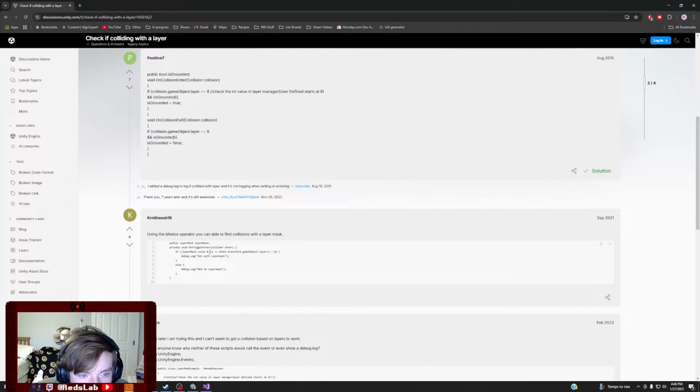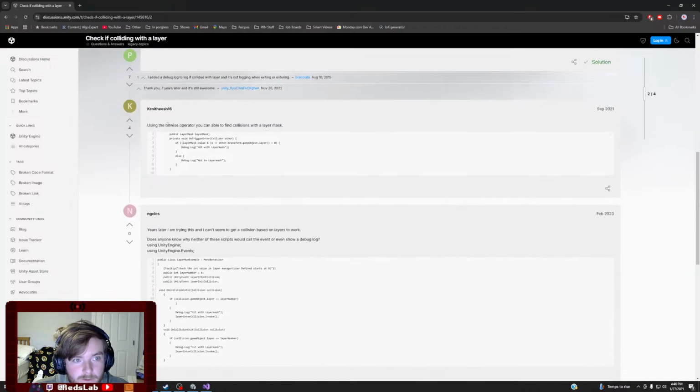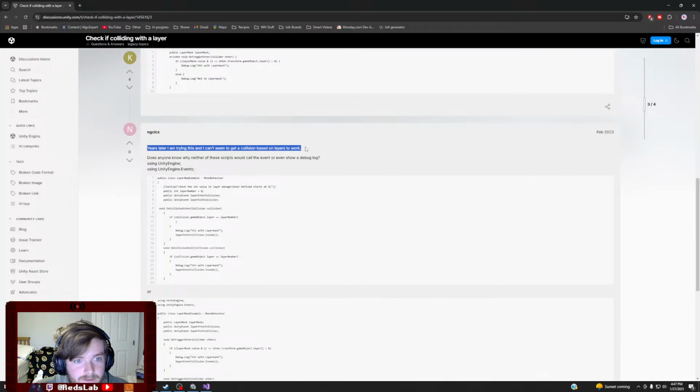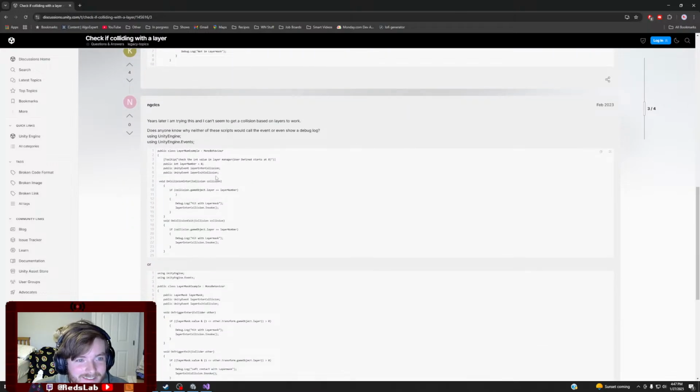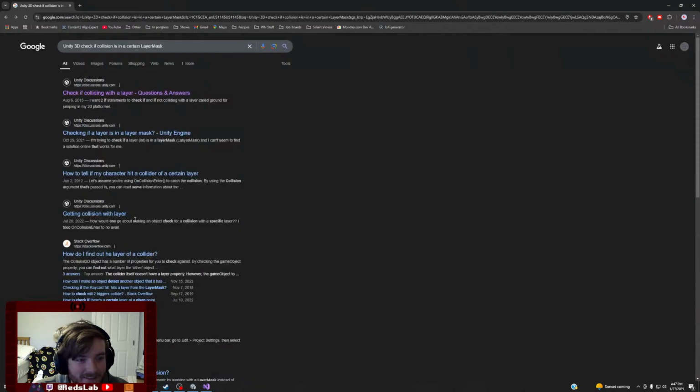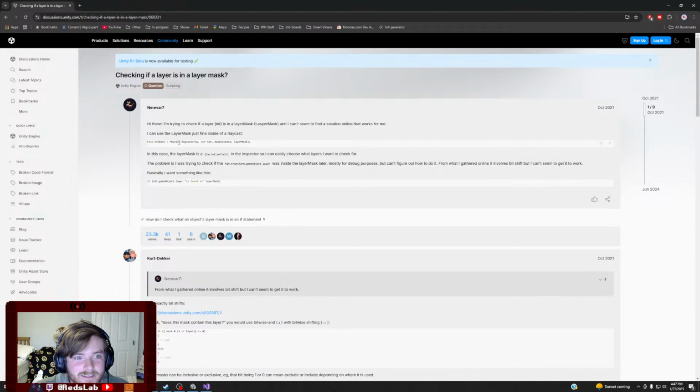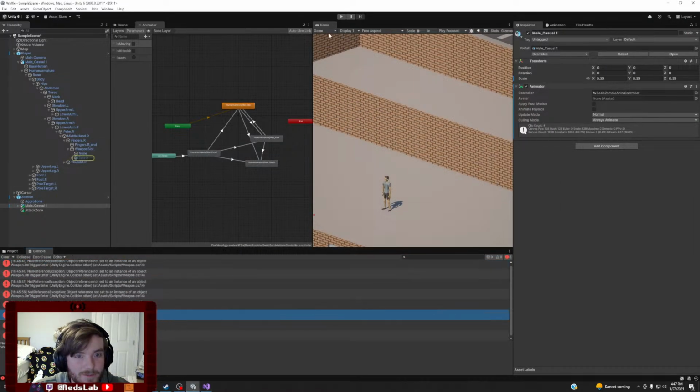If layer mask value, okay, layer mask.value, that's probably what we want. You can use a bitwise operator. You can be able to find collisions within a layer mask. Years later, I'm trying this and I can't get the collision. Oh my! Seems like a lot of people are having some issues with that. Getting collision. Checking a layer is in a layer mask. Because I will say I had to get this working in the cursor object.